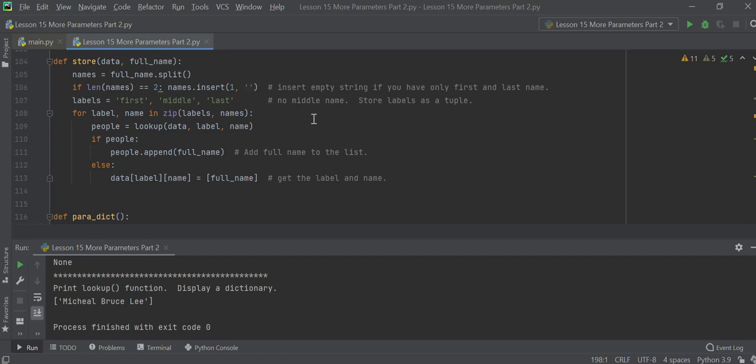Okay, let's say you have a first name and then a last name, and there's a blank between them. And then for label, you're going to assign a tuple. Okay, it's the tuple with first, middle, and last. And then you can use a for loop to say for label, name in the zip of label and name. This function is going to make sure it's sorted up correctly, alphabetically. Okay, so with the label and the name, you're going to say people equals lookup data, label, and name, which is the values you're passing in. The data you're passing over here, the label, which you already created here, and the name you have right here. You take it.